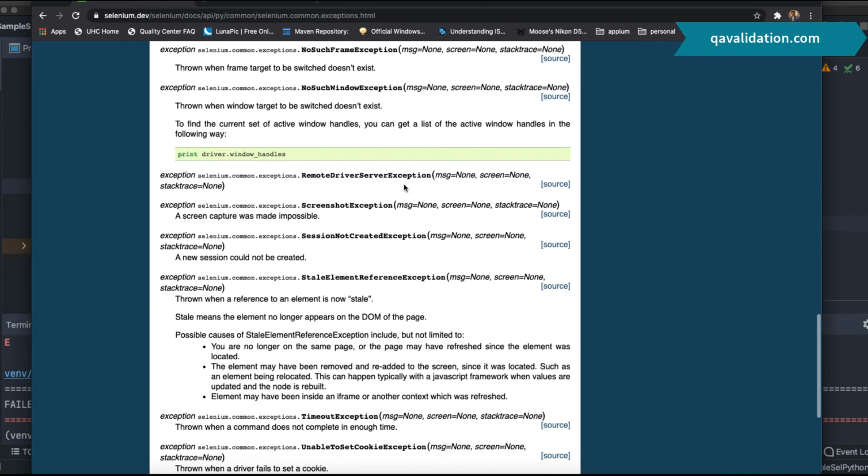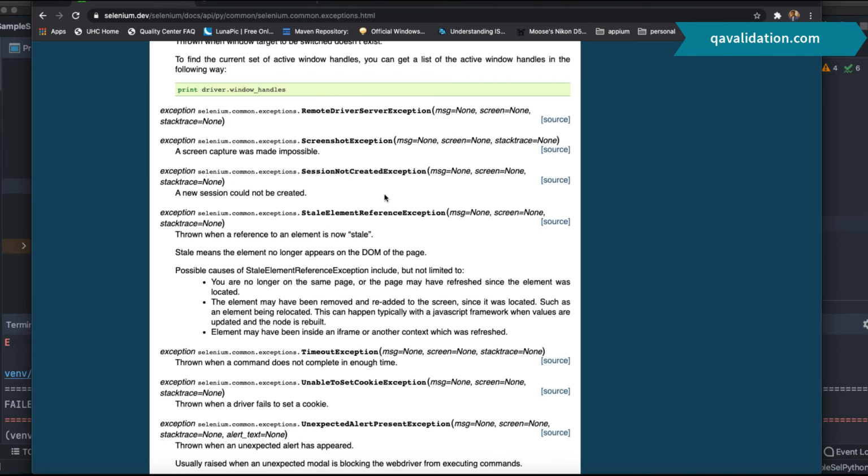Okay. And then remote web driver server exception: if you are using Selenium grid or something, and you are using remote driver, but the driver is not instantiated at that moment for some reason, then you will get remote web driver server exception. And session not created: this is again if the driver session is not yet created, but you are trying to use that driver. Let's say you are saying driver dot get URL, but the driver is not yet instantiated, you will get session not created exception. Screenshot exception: a few of the applications don't allow you to create a screenshot, but if you try, you will get the screenshot exception.